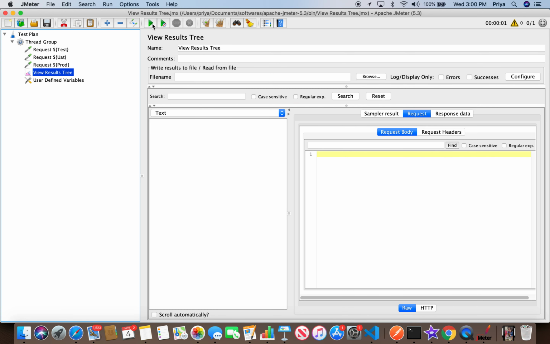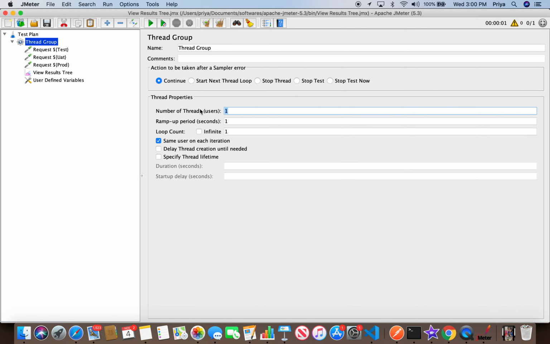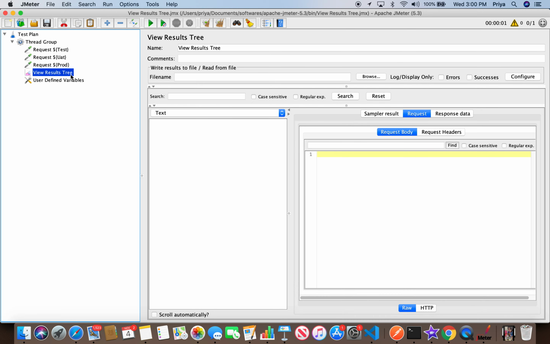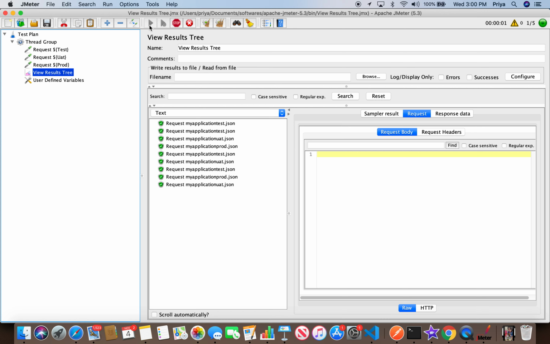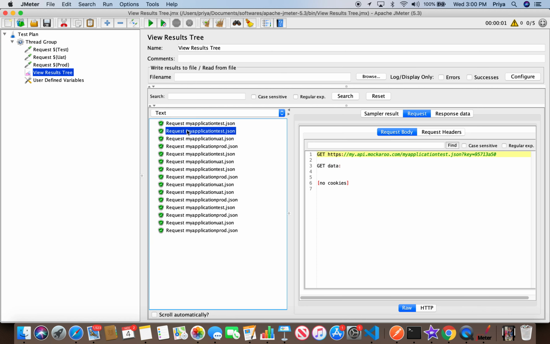So let me try to run and see what happens. Okay, you see what happened. So I'm simultaneously running a single request in 3 different environments here. If I want to have the thread group, I want to see how it behaves for different sets of users, right? Let me see how it works. All right, you see, it ran 15 times, so each environment it ran 5 times.